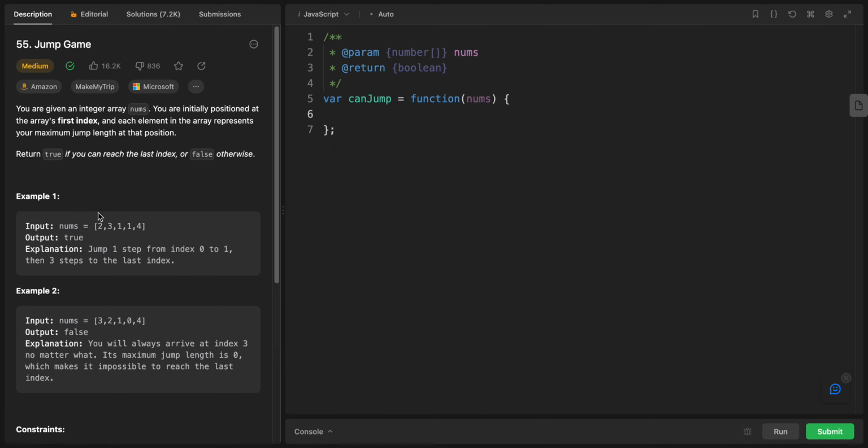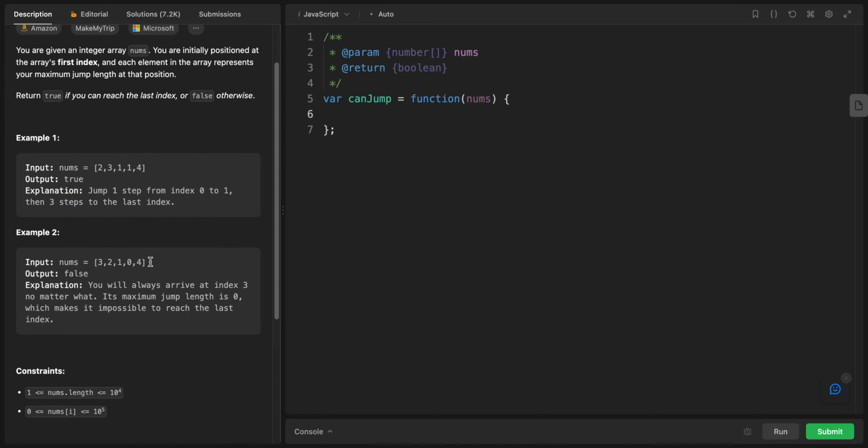We have this example. Let's say that we have this array, and it's true because we can jump from 2. We can jump up to 2, so we only jump one step, and from this one step we can jump 3 steps, so we can go to the end. In this one it's false because in each step we arrive at index 3, to this one.